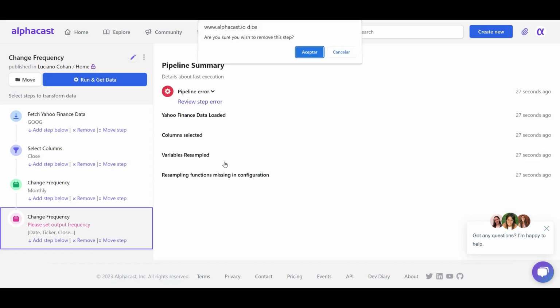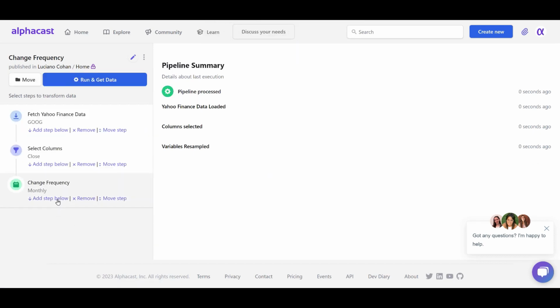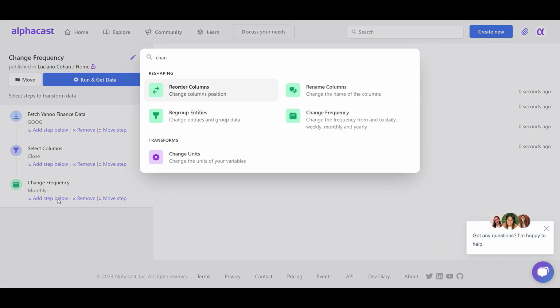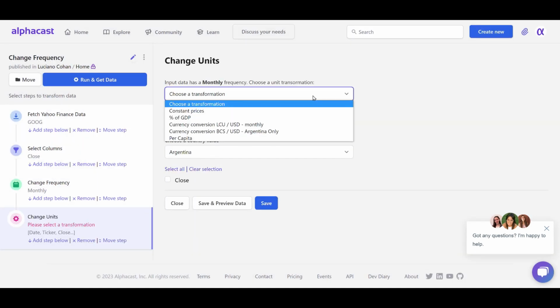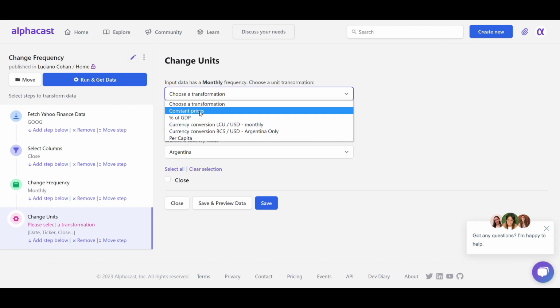Let's skip this for now and return to our monthly data. The next thing we will do with the Google monthly data is to change the unit to remove the effect of inflation on prices. That is, transform it from current prices to constant prices. To do so, we have to choose the change unit step.